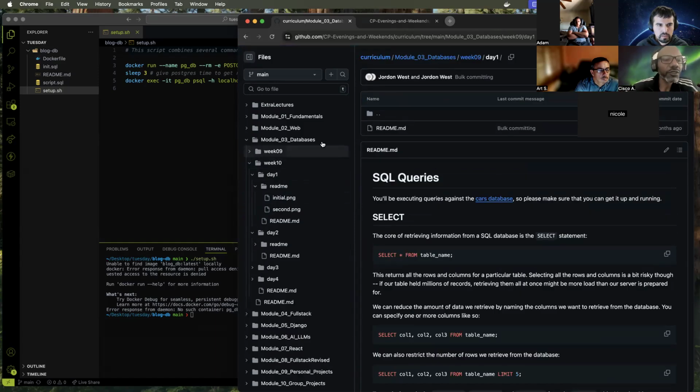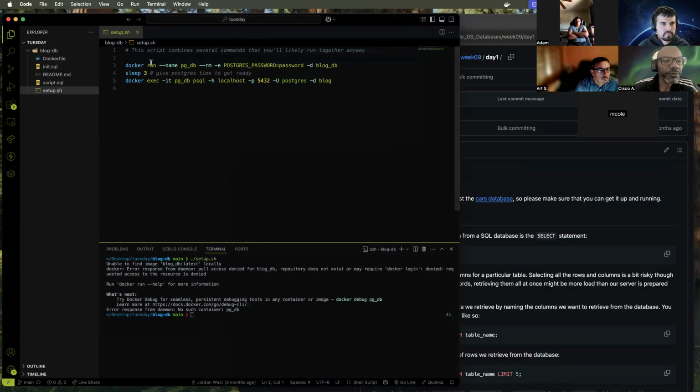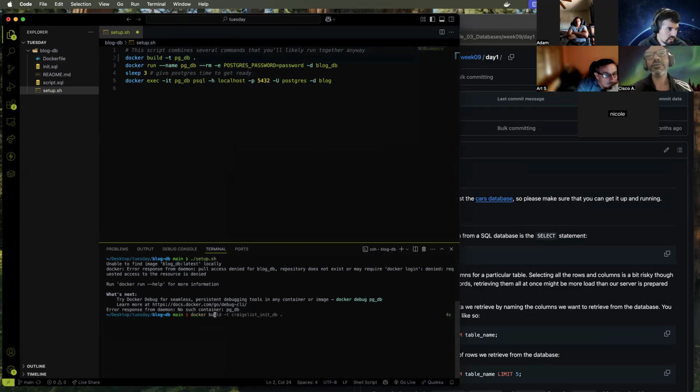Docker build dash t and then the DB name, like put in what is it? PGDB underscore DB. Yep. Dot. What is the dot, Nicole? It means look for the Dockerfile within the directory I'm in. There you go. Okay, I could have also typed docker build and used autocomplete. I could have just pulled it up from my history too, right?